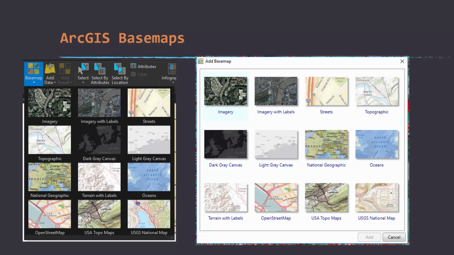Base maps within ArcGIS Pro are fairly similar to base map options in ArcMap. You can see a side-by-side comparison here, so not a big difference there. Note that there's also support for creating your own base maps or streaming in base maps from a server connection.